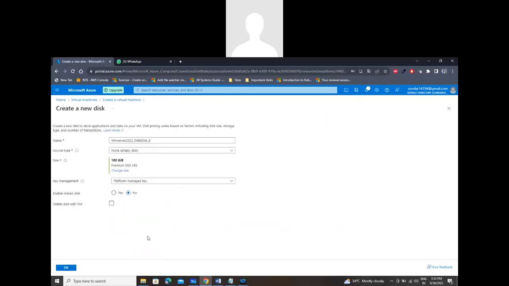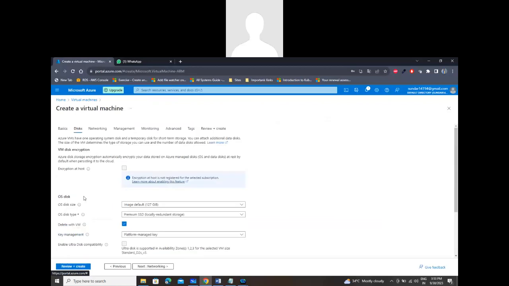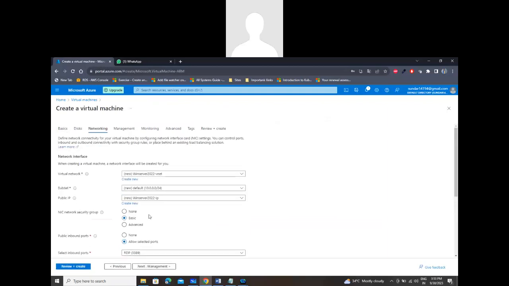So just for understanding, I have given a 100 GB new disk added to this virtual machine. Then I am going to deploy that virtual machine. Okay, so virtual machine basics completed, disk completed. Next one is networking. Here is where the actual network part comes.